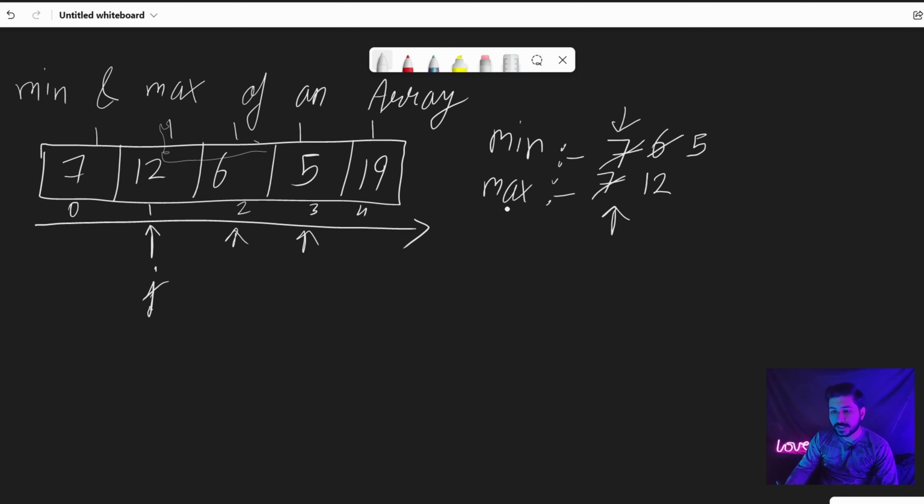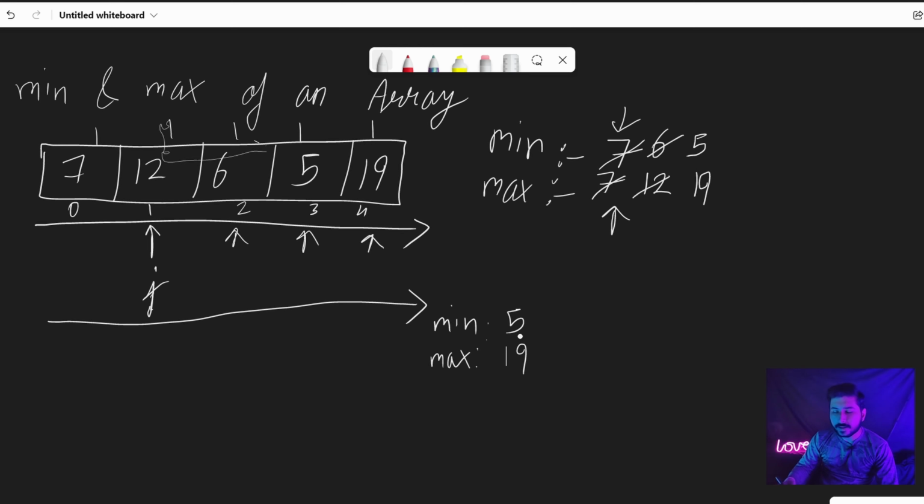So we are going to go to the next value, that is 19. Is 19 the minimum value? No, 5 is the minimum value. And is 19 the maximum value? Yes, 19 is the maximum value, 12 is not the maximum value, sorry. So basically, while scanning from 0 to 4, you are going to find both the minimum and the maximum values. The minimum is 5 and the maximum is 19, as you can see in the array.